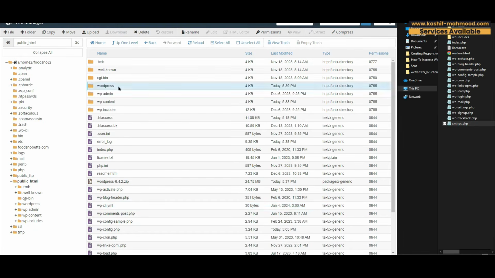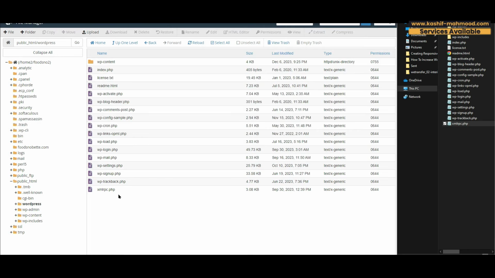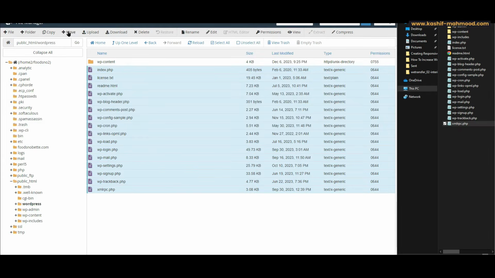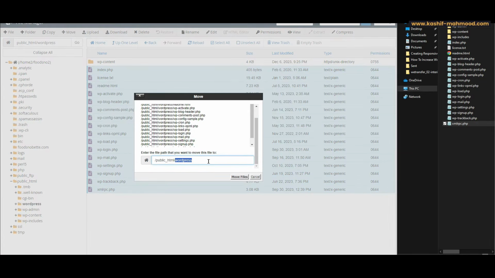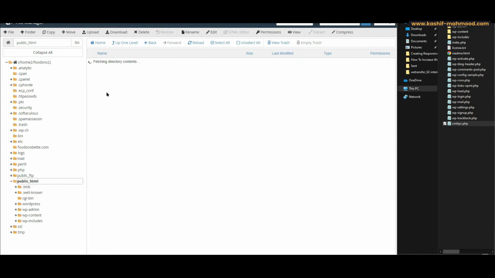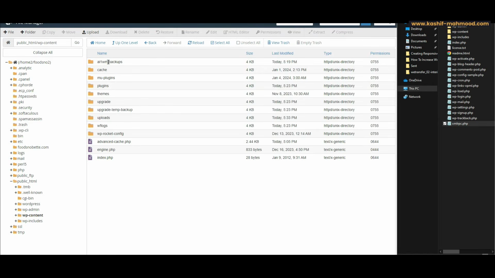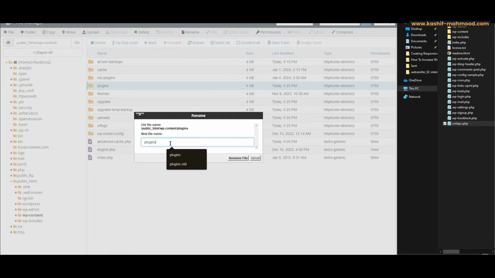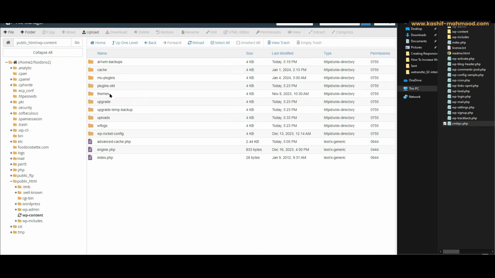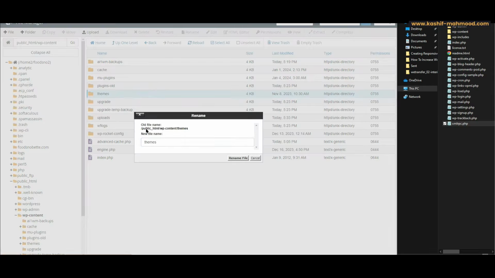And now let's go to WordPress again, and here select all of these files and click on move, and move them to the public HTML as well. Go back, go to WP content, and we will change the name of this folder. You can say plugins old, and we can rename the themes as well, themes old.